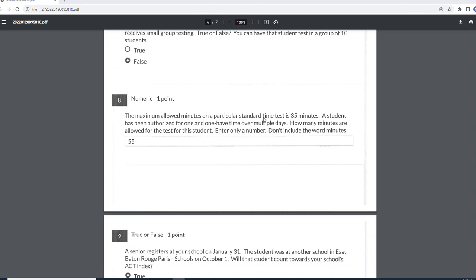All right, number 8. The maximum allowed minutes on a particular standard time test is 35 minutes. A student has been authorized for 1 1/2 time over multiple days. How many minutes are allowed for the test for this student? Enter only a number. Don't include the word minutes. So 35 times 1.5, your calculator gives 52.5, but we all know that ACT gives that extra 2.5 minutes. So the answer is 55.